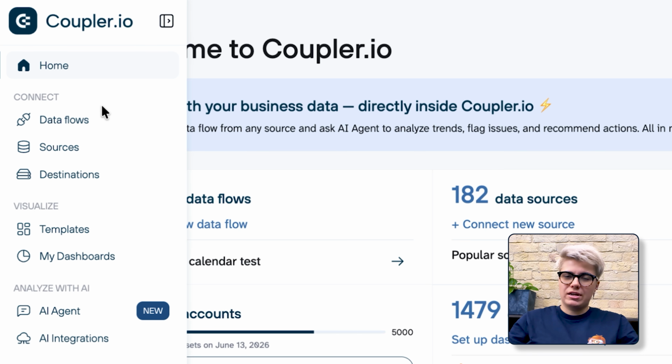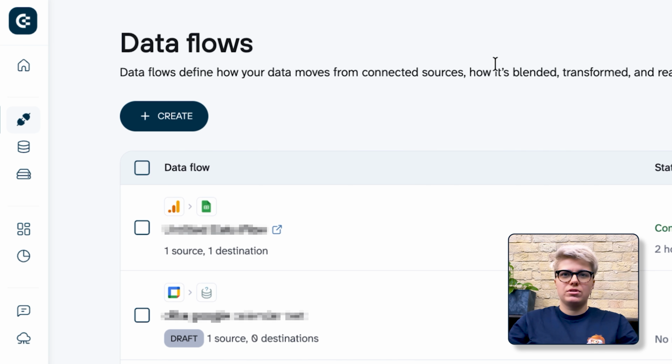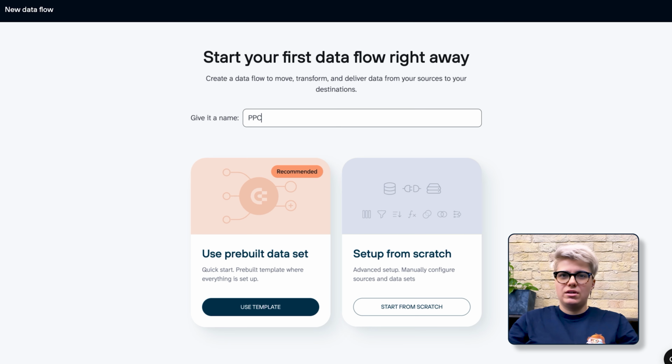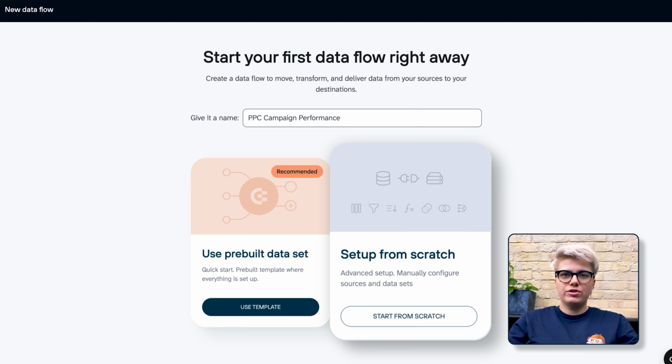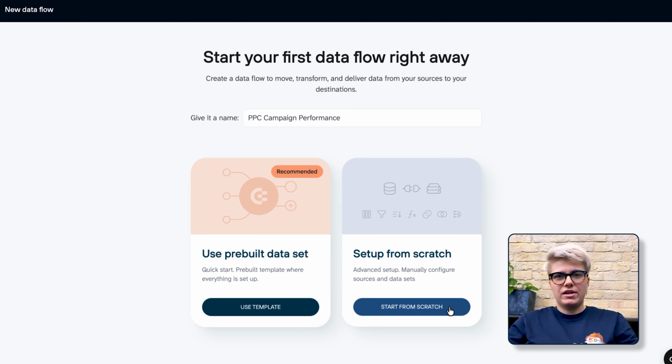A data flow in Coupler.io is an automated pipeline. It connects to your Facebook ads data, transforms it, and loads it into Claude. In your Coupler.io account, navigate to Data Flows. Click Create. Give it a descriptive name, then choose a pre-built dataset template or set it up from scratch. For this video, we'll build it from scratch.